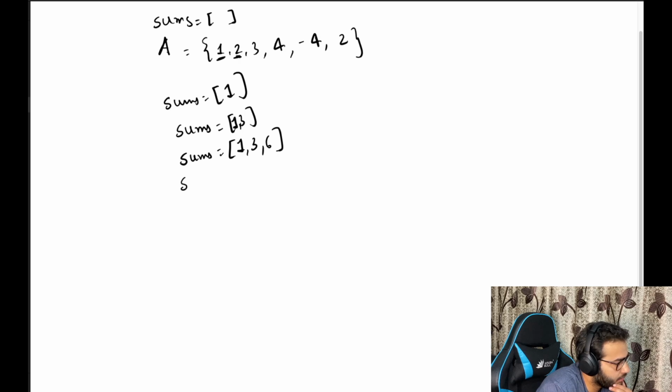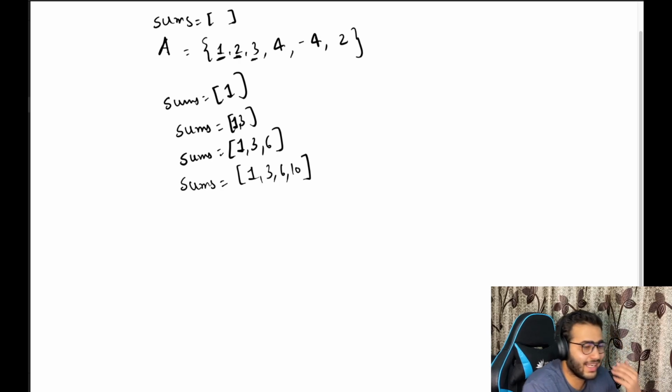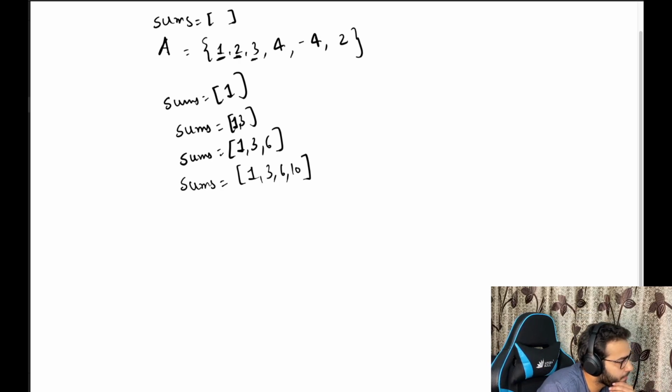And then sums is equal to 6 till now, and now 4. We get 10. So 1 comma 3 comma 6 comma 10. Is there any sum value which I've already seen till now? No, right? Now let's go to the next number, and 10 minus 4 is 6. So we get 1 comma 3 comma 6 comma 10 comma 6.